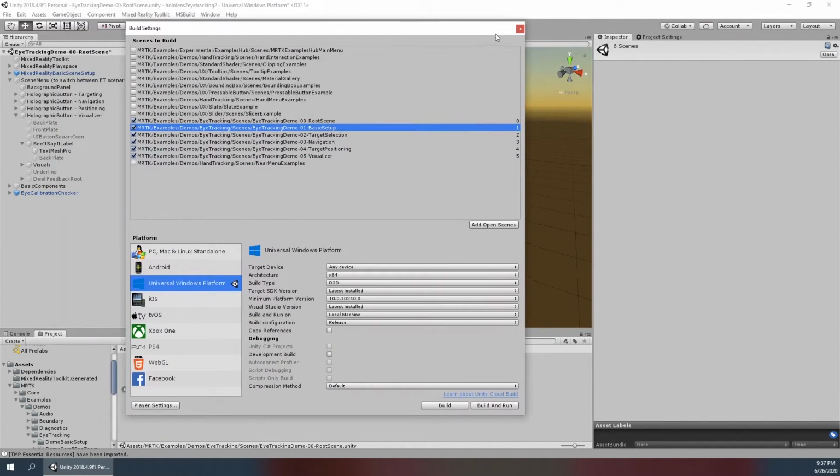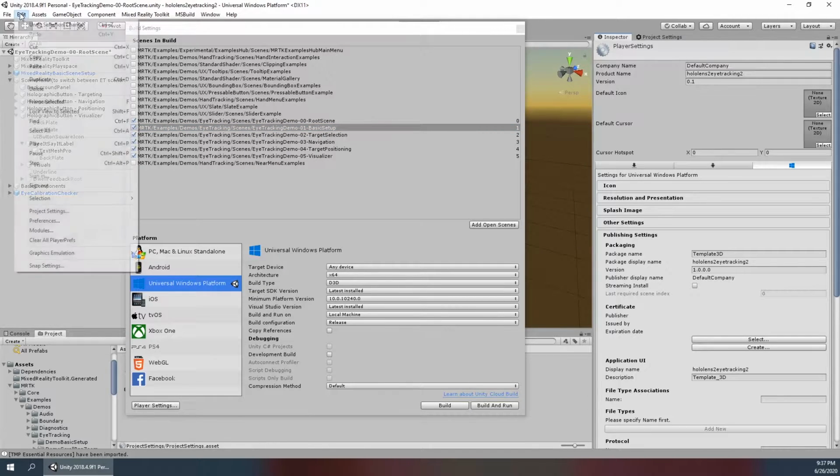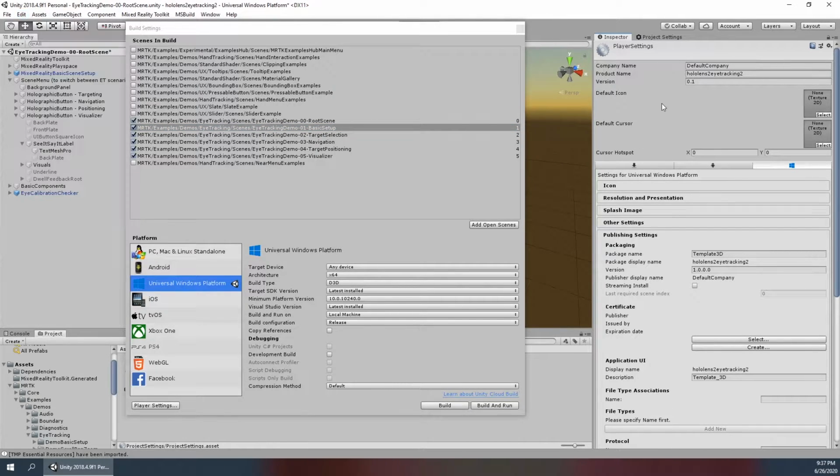Now we can compile. Let me show you project settings quickly. If you click player settings, or if you go to Edit, Project Settings, it'll open up the project settings. And here you can change the name of your project. I already have a bunch of projects in the HoloLens 2 that start with HoloLens 2. I want to be more creative and call it HL2 eyes.